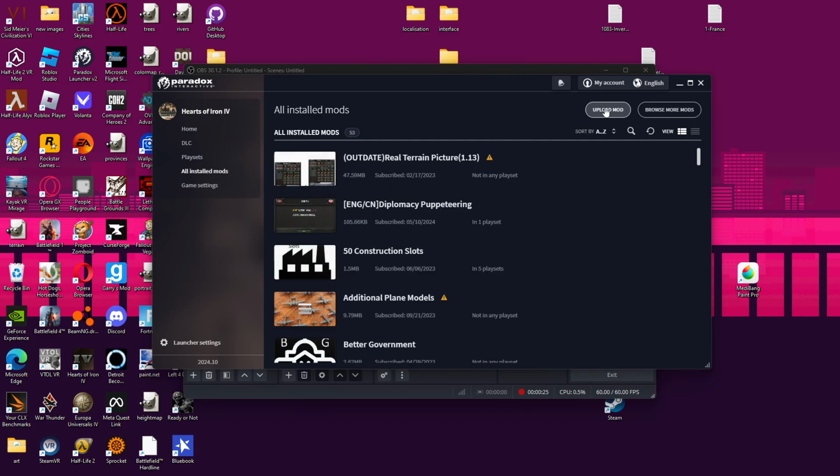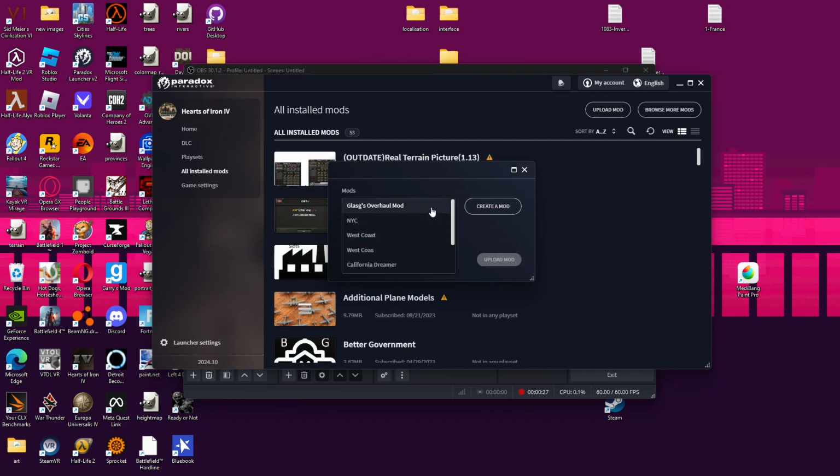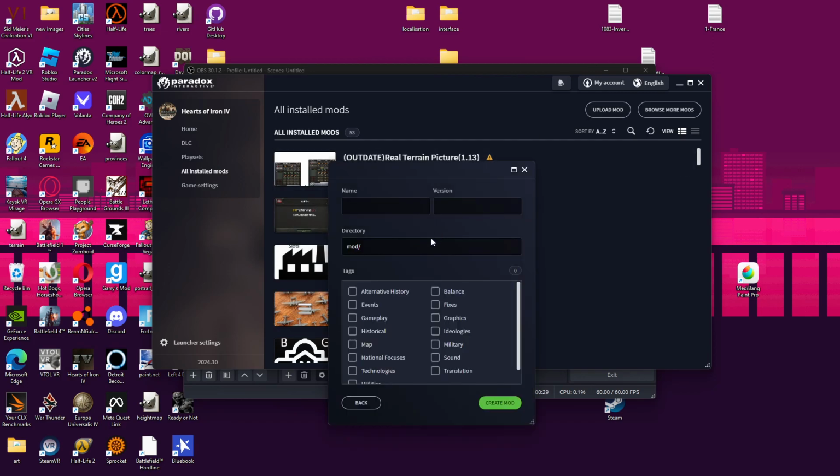First, you're gonna obviously make your own mod. It's actually really easy. Create mod, your own name, version doesn't really matter, and a custom directory. I've already made a directory for this, so I don't need to make it right now, but this is the first step to anything.